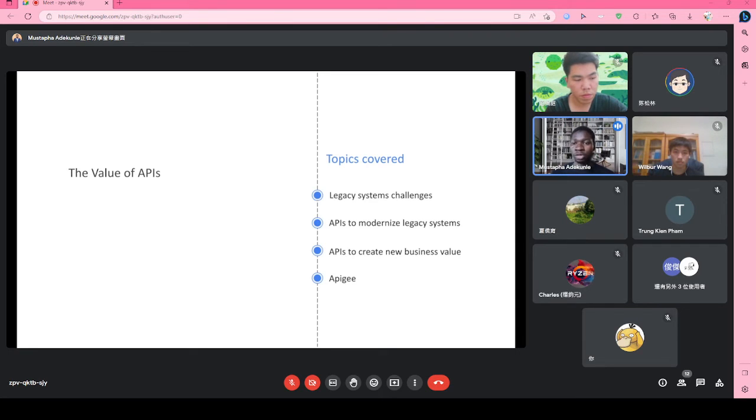Finally, I'm also going to explore examples of how APIs create business value. Then finally, we'll take a look at Apigee, which is a Google Cloud solution for developing and managing APIs.